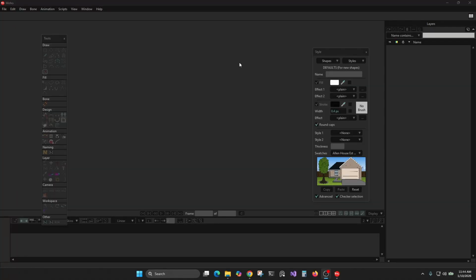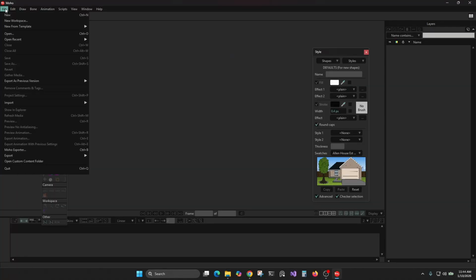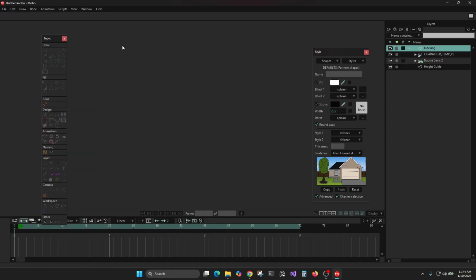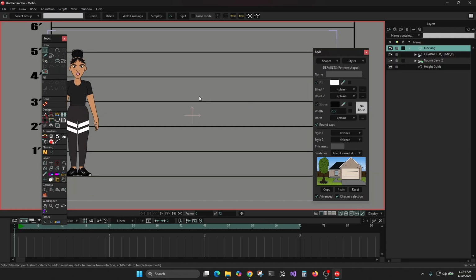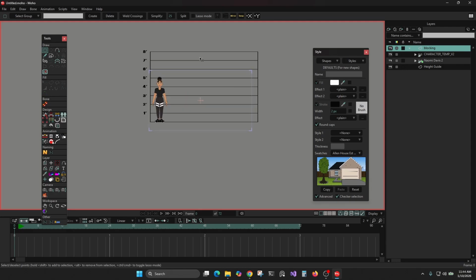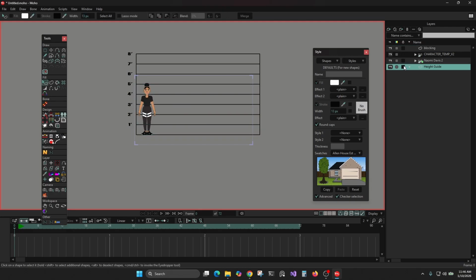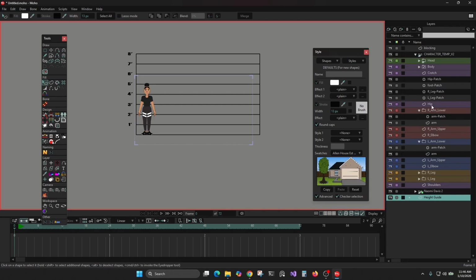Alright, everybody. First things first, I need to open up a file. Now, I have a template saved, and I can show you how to do that real quick. Open up my template. It's my character design template. Oh, I zoomed out. Okay, so now I already have a template folder for my rigs.